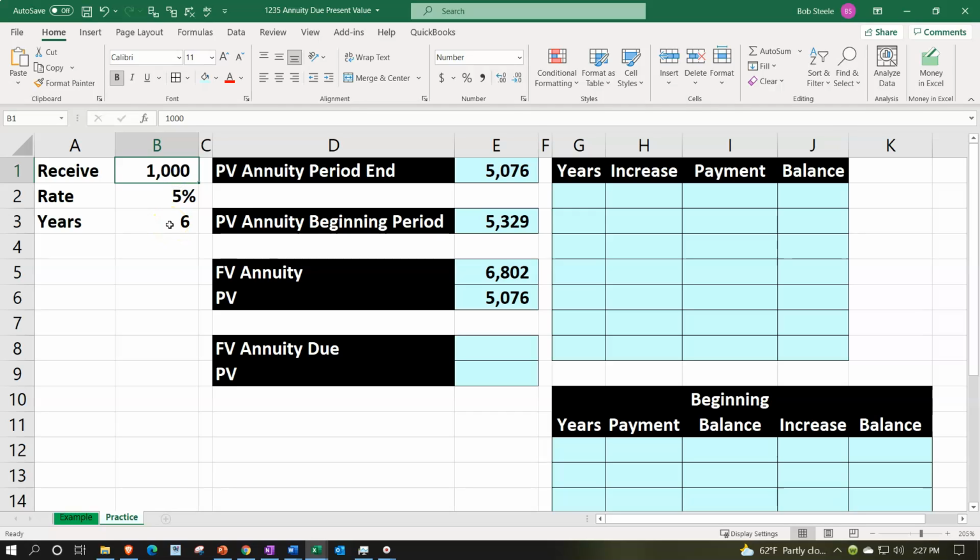Now, sometimes the reason that's easier to see is because when you do the running balance for an annuity, it's easier to build the table going forward to get to the future value of that 6,802 to verify it in your mind and then bring it back using the present value calculation here. Of course, you could do the same thing for an annuity due.